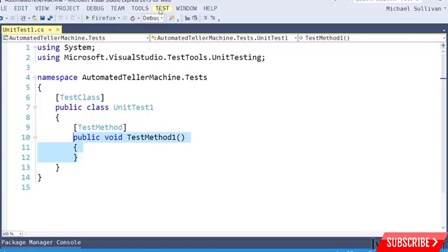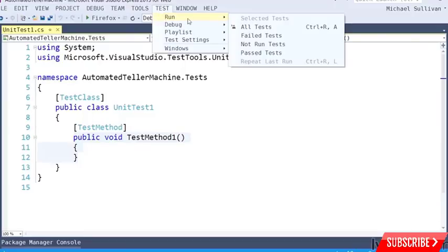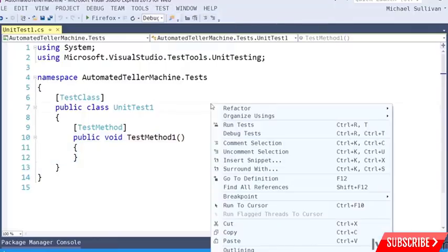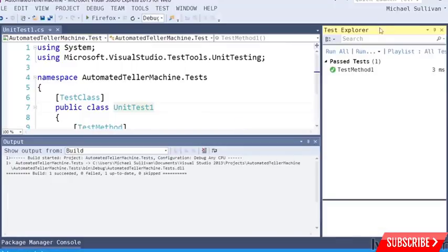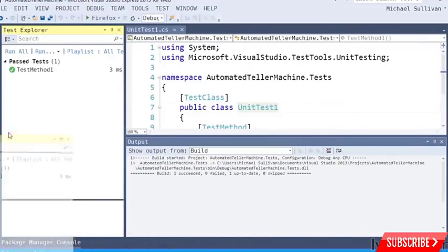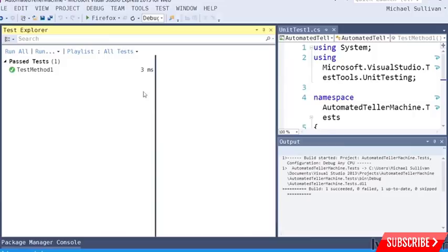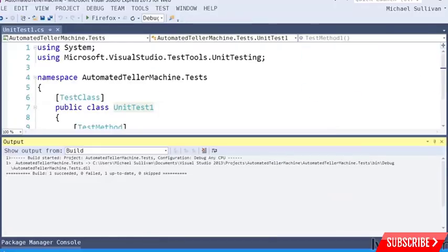In the main menu, there's a test menu where you can choose to run all tests or a subset of the tests. You can also right-click here in this file and choose Run Tests. And then in the Test Explorer, which I'm just going to move over here, we get a list of passed tests. Failed tests would appear here too if there were any. So let's write our first real test now.